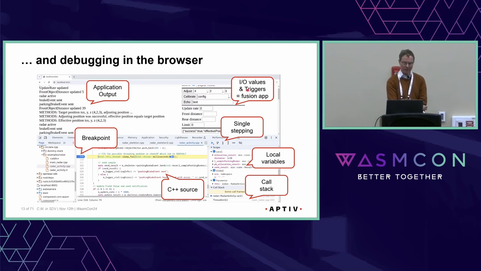We can see the application output on the top left, and we can, of course, do all the things we really like to do when we are debugging programs in there. We can just put breakpoints into the source code. We can single step in, inspect local variables and inspect the call stack. So this one is very interesting because it already combines two languages. It has the C++ source code at the bottom, and all the rest is written in JavaScript. So this already uses a component model to combine two languages.